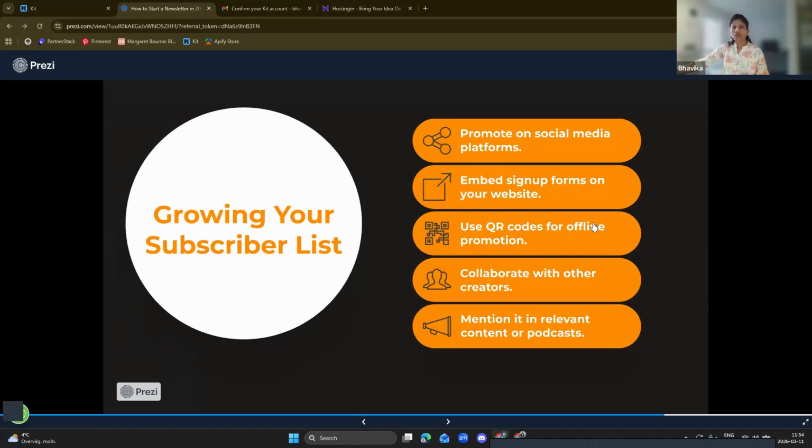Next is QR code for offline promotion. There are tools that can convert a URL into a QR code, so you can use that tool to generate a QR code. And if you are going to an event or a networking event, you can promote your newsletter and show this QR code to your audience so they can join this newsletter.